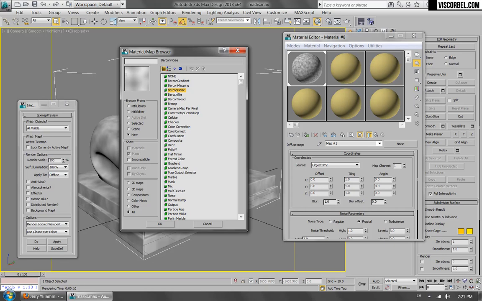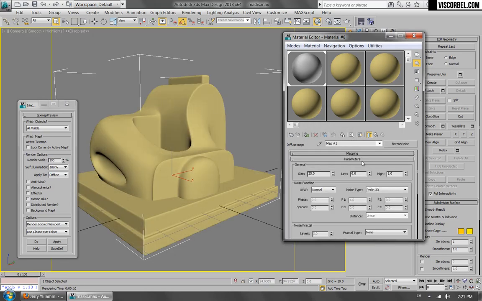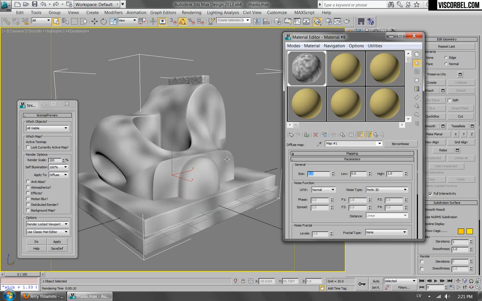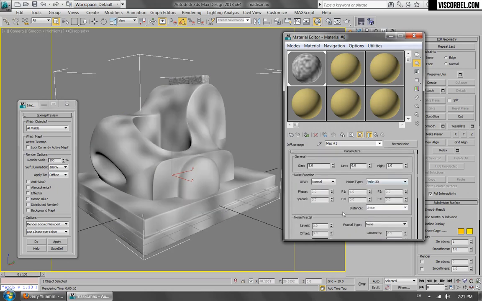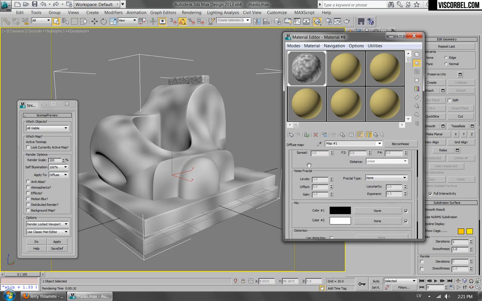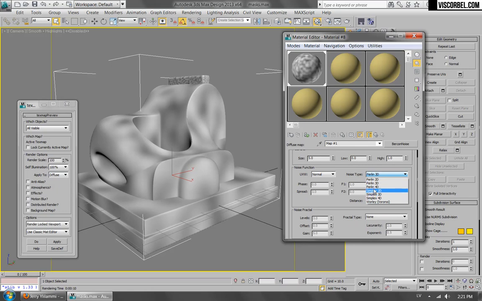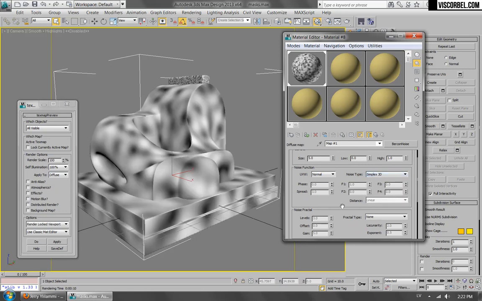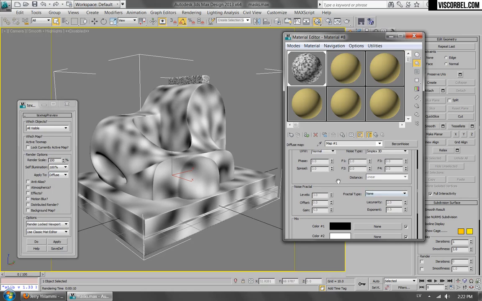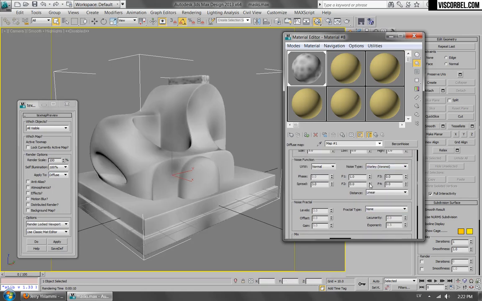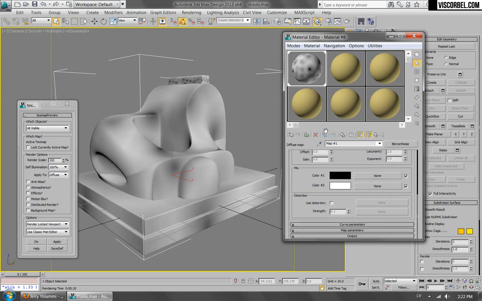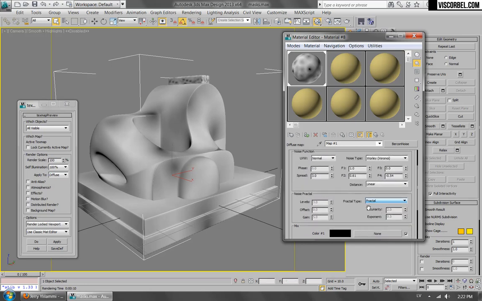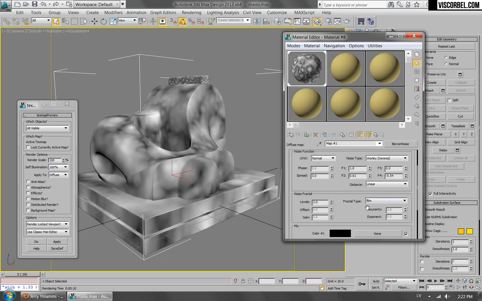So let's say I'm going to use Bercon Noise, discard my old map. And basically it's a noise, but it has a lot more options available. You can choose between multiple types of noise, and you can adjust some settings for them. So basically a lot of flexibility. You can change them to fractal type and use different types of fractals. And I find these are much more useful than the default 3ds Max noise.